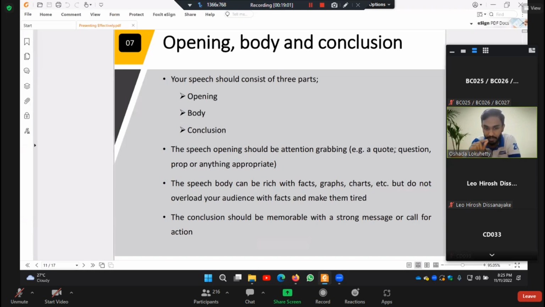But when presenting facts, make sure not to flood the audience with too many facts. We are not going to give different kinds of charts and tables, as that will make them tired. So you have to control it. You have to present facts at an acceptable level. So that is the body.